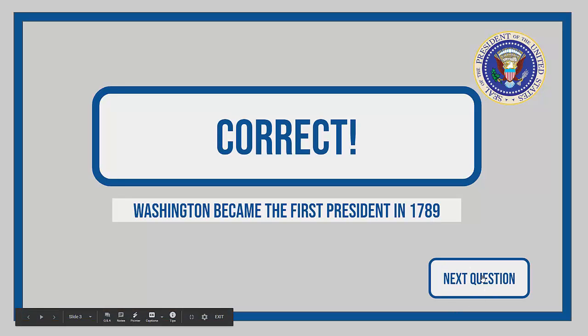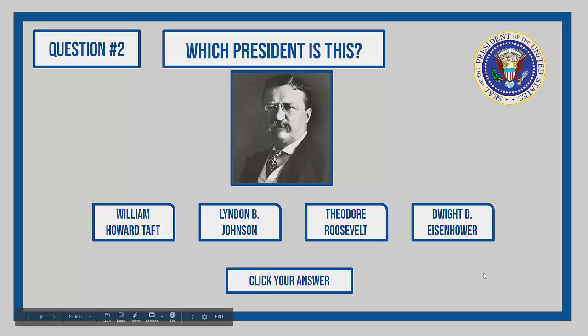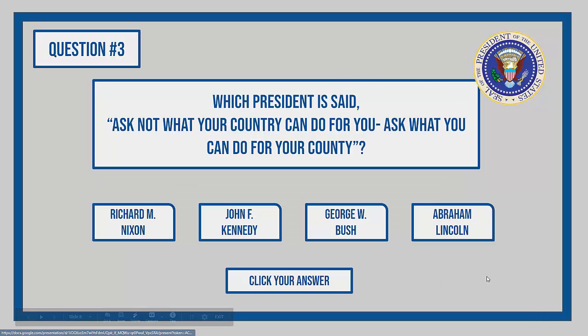Next question. There's a button here for next question. Here's question number 2. Which president is that? There's a picture on this one. You don't have to use pictures on all of these slides, but if a picture is helpful, then you could use it. This is Theodore Roosevelt. Correct. It tells me that it's correct. I'll hit the next question button down here in the corner.